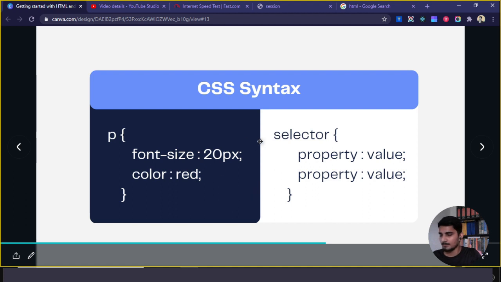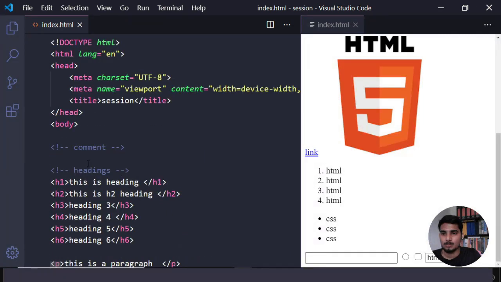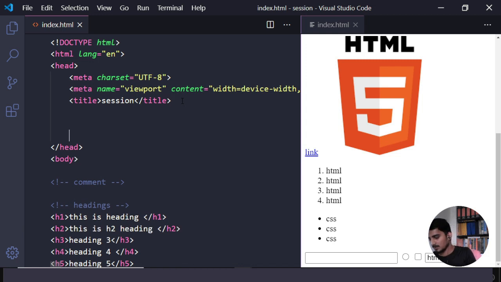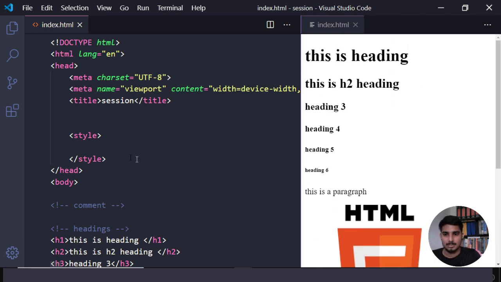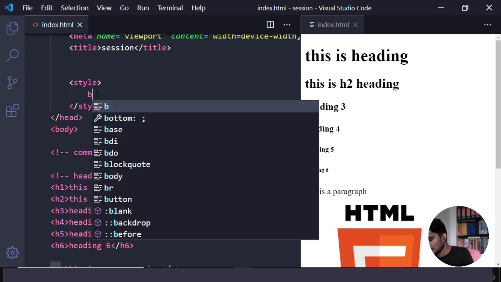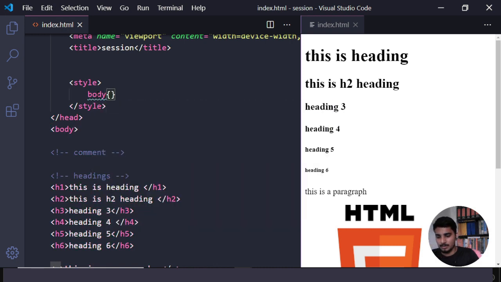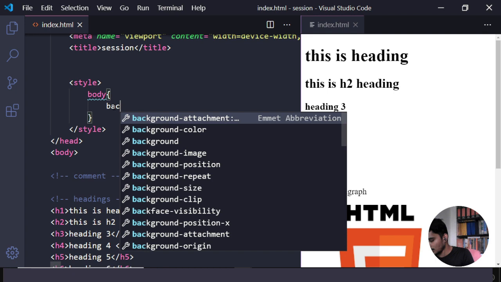First we will understand the CSS syntax, and then let me show you different ways to add CSS. The first way is that we add a style tag in the HTML document itself, and then we add CSS right inside that tag. This is a web page, so let's see, this is the body tag of our HTML. I will select the body tag, then open the curly braces, and then change the background color.